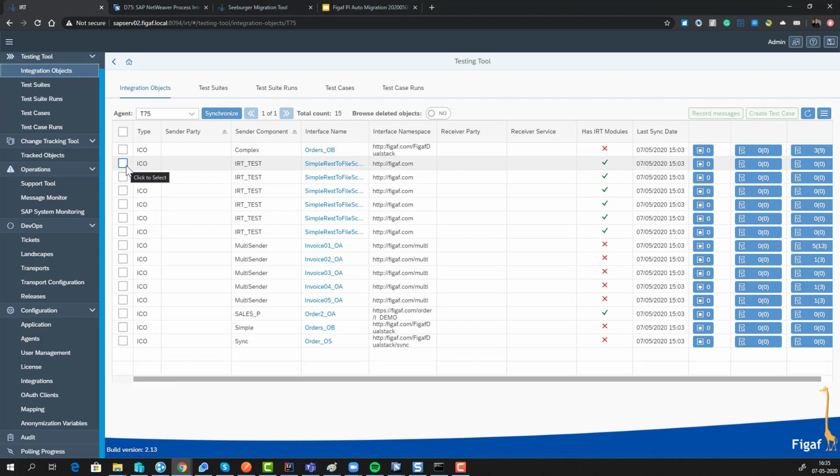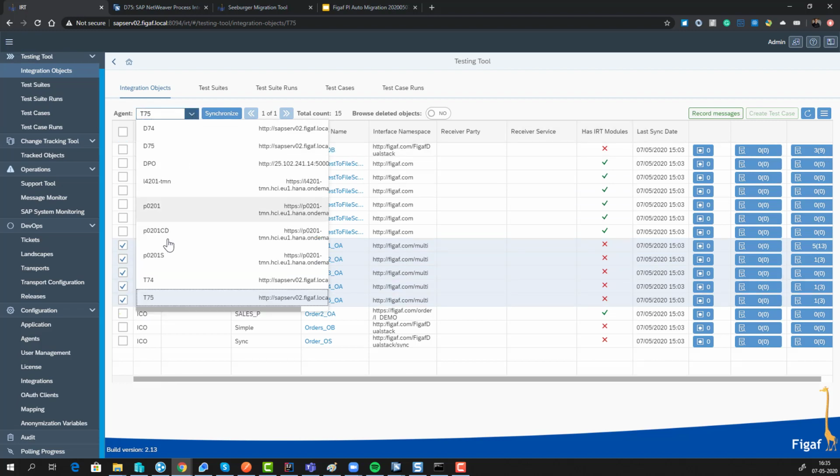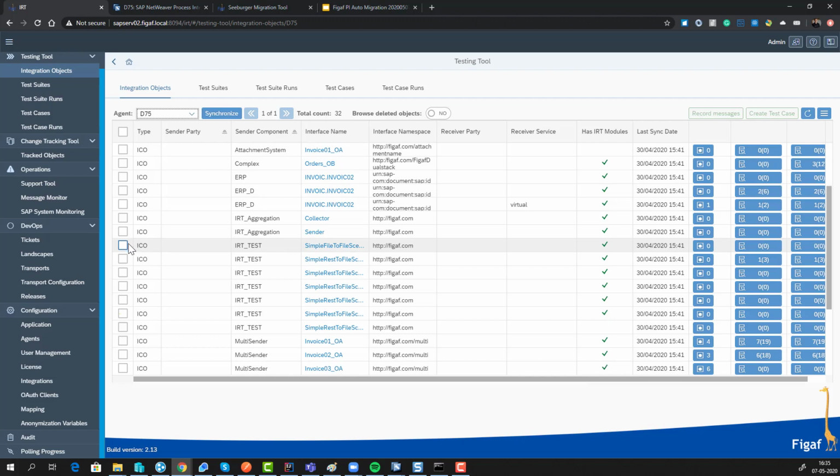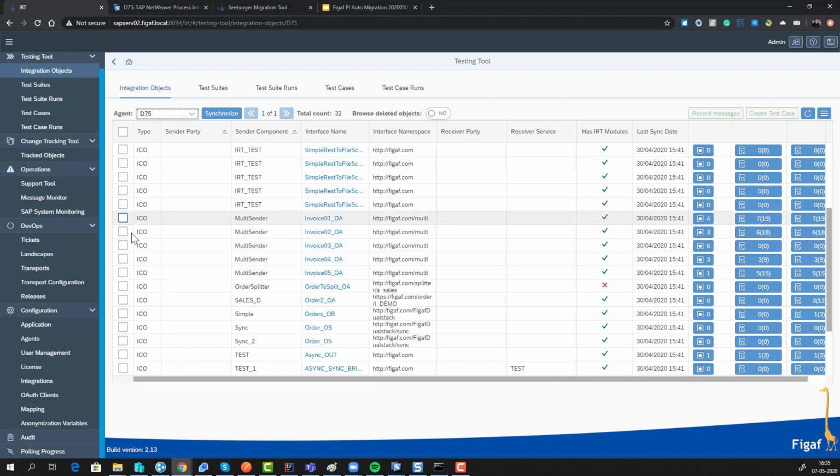yes, so this is the approach if you do an upgrade from whatever 731 and have some ICOs you'd want to test. So the idea is that you can select ICOs from a system, so you select them. Oh, let me just, so that was my prod system. Let's just do it here. Test system.